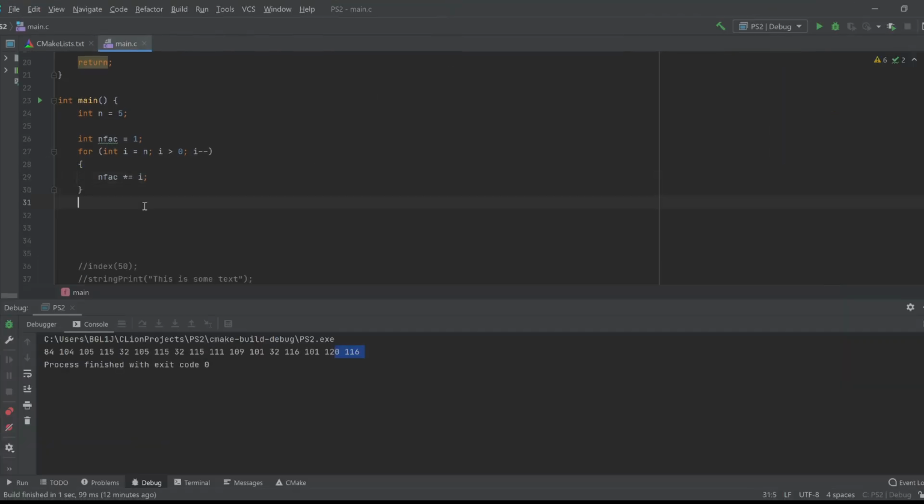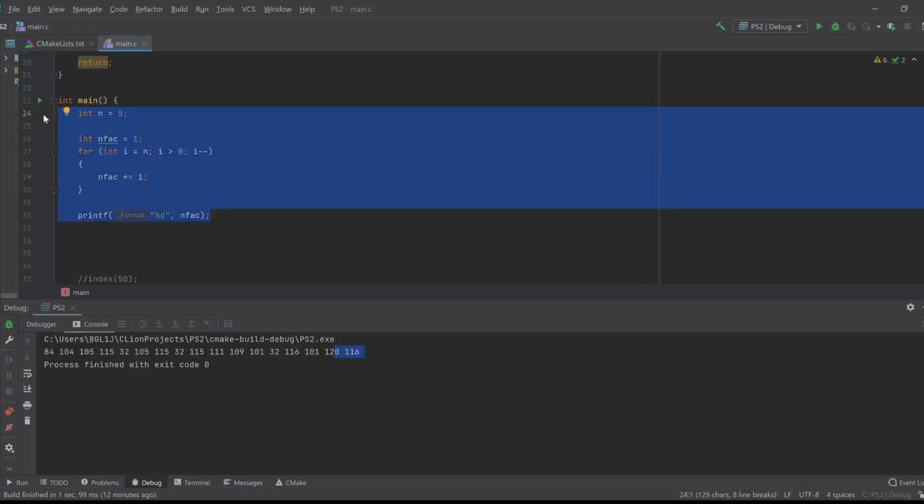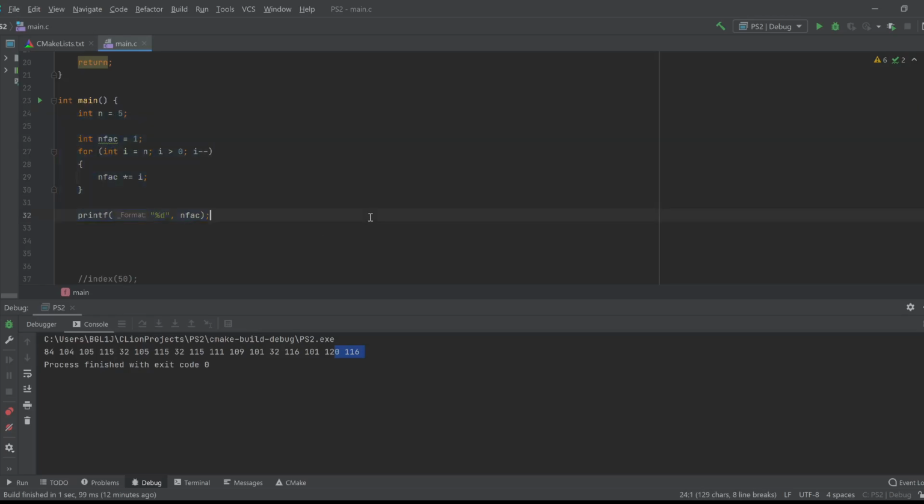But basically, at the end of this, I'm just going to write a printf real quick down here as well. This is going to print out n fact. So what this is going to do is create the factorial of 5 and print that out. Does anybody have any questions on this one? I can explain each little part if you guys have any.